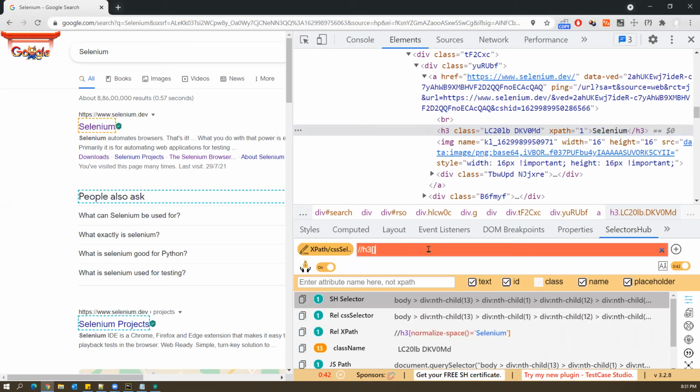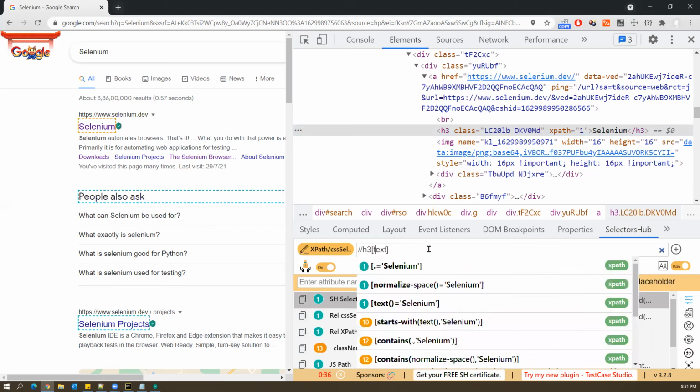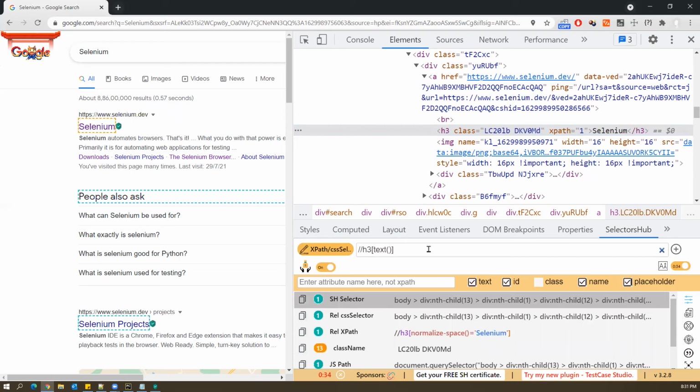For that, we will use the text method. We already used the at-the-rate symbol, but here you should not use it, only text. We have discussed starts-with and contains, right? So here we can use the text method: text equal to Selenium. The value is Selenium. We are providing the exact value here, not contains or starts-with. So when you say this, it exactly matches this element.